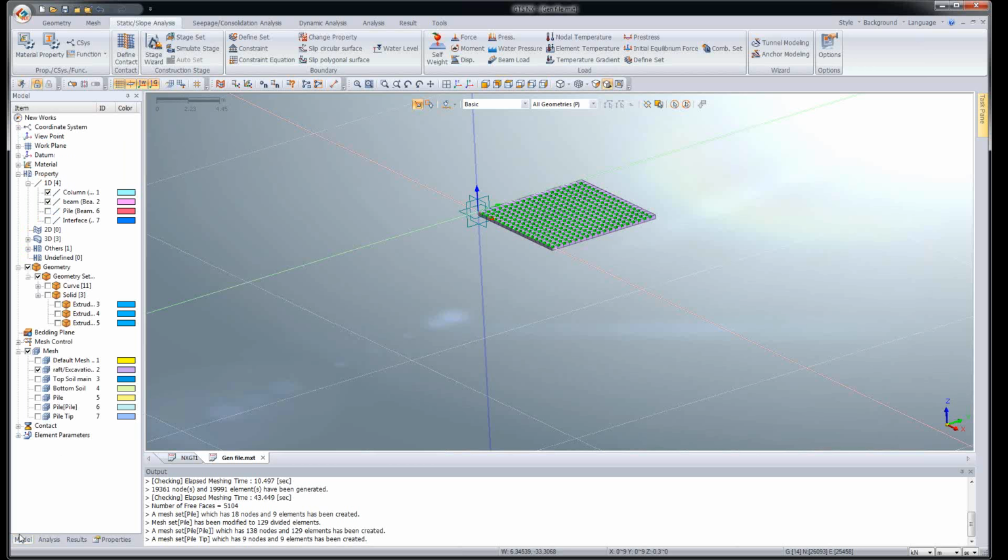Now let us see how we define the construction stage sequence. Initially I told you that I would be considering two types of foundation in a single model, that is one raft and one piled raft, and I will see how the displacements vary and how the differential settlement is reduced with the help of piled raft foundation. So just go to simulate stage. First of all we'll define it. So stage set in the construction stage.